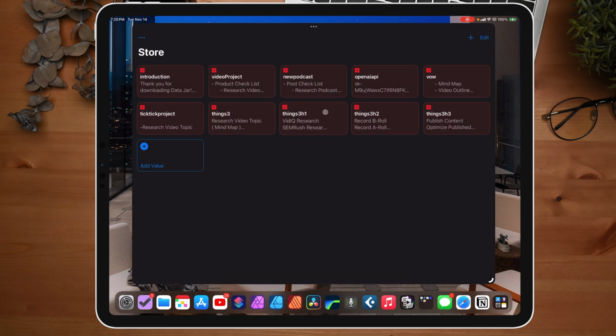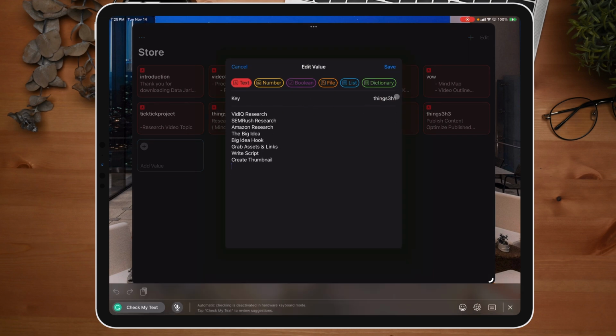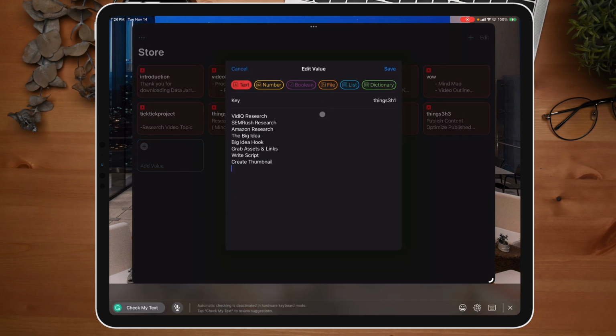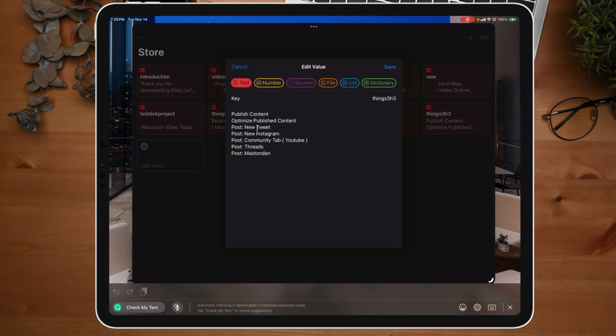So let me show you how I'm using it. You can see right here, I have Things 3, H1, and you can see right here, this is the first part of the project, right? Right here is the second part of the project, which is the production. So this is pre-production right here. This is production. And then this is promotion right here. So that's how this works.